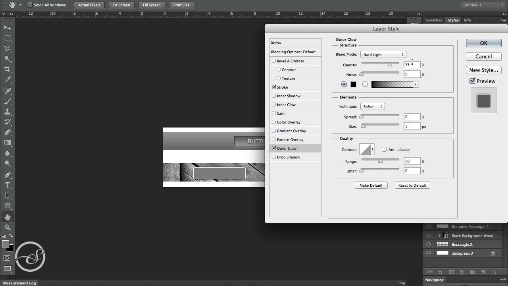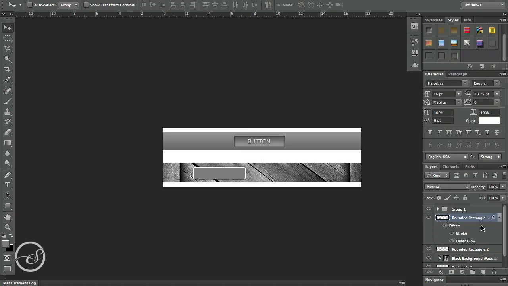Let's maybe change the opacity to maybe 80%. I want that a little bit darker. And change the size to maybe 8. Ooh, too much. Alright, maybe we'll keep it as 5. And click OK. So we're going to have that. And we don't have that color yet.